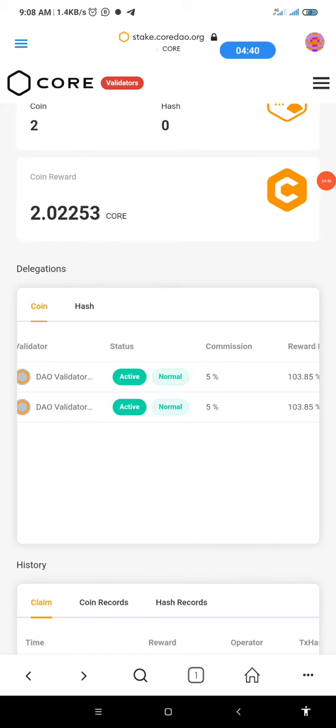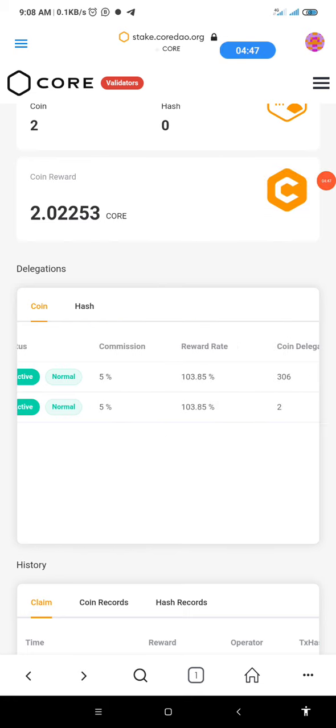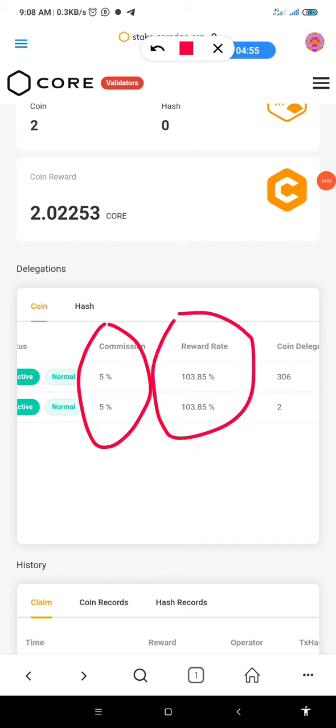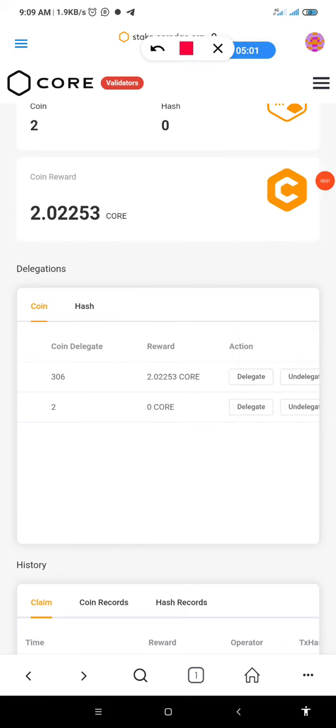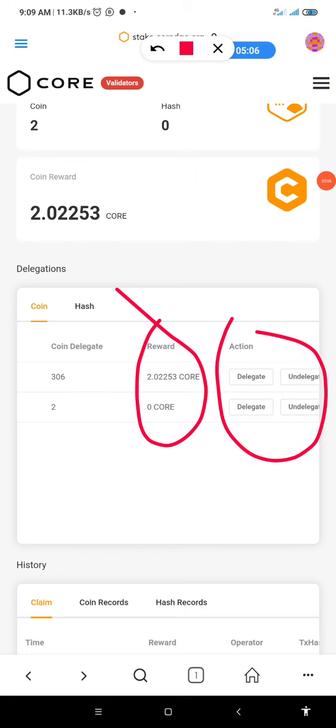Now, if you want to get the details, the details of the validators are displayed on this table. These are their commissions, the commission percentage. Okay, this is the reward rate. Then this is the total coin delegated to them. Now this is the reward which I have gotten. Now this is the action button.